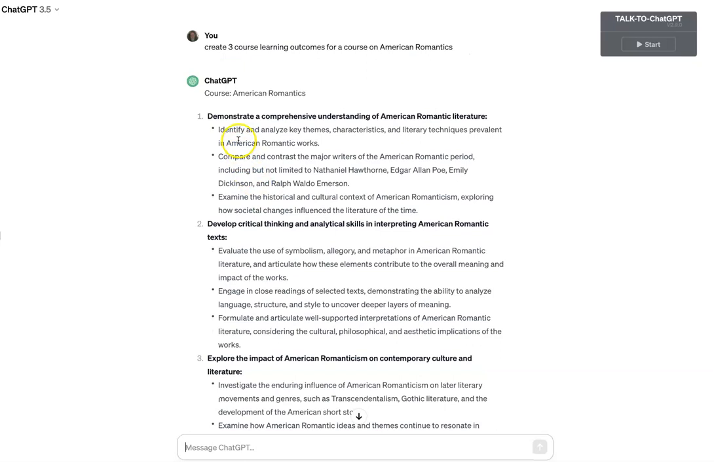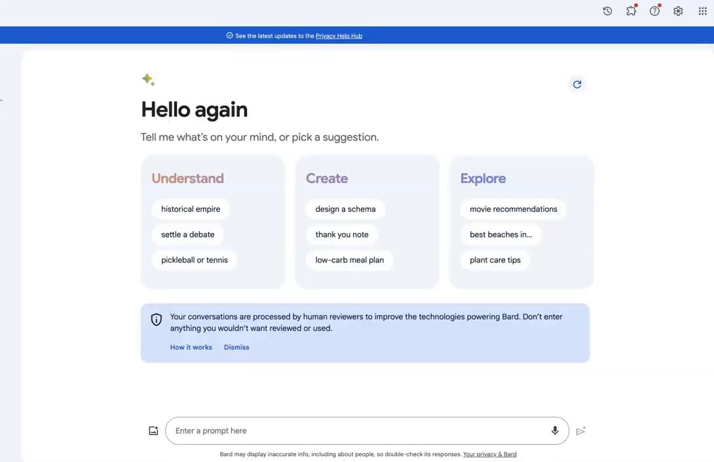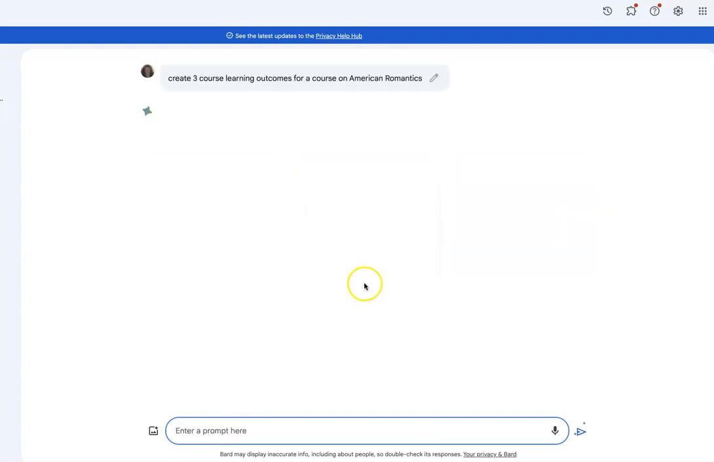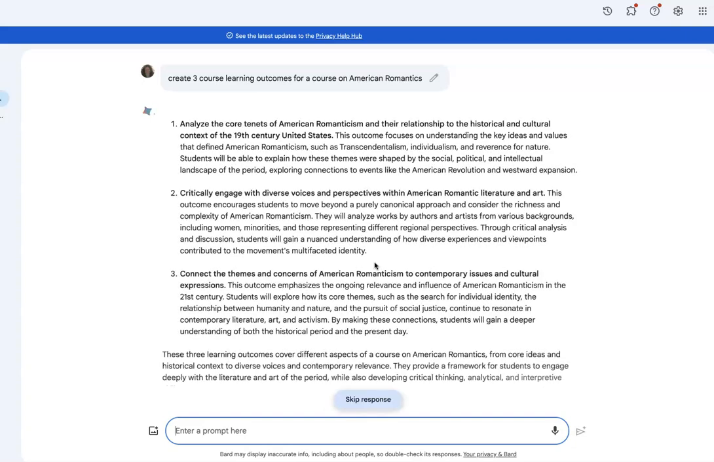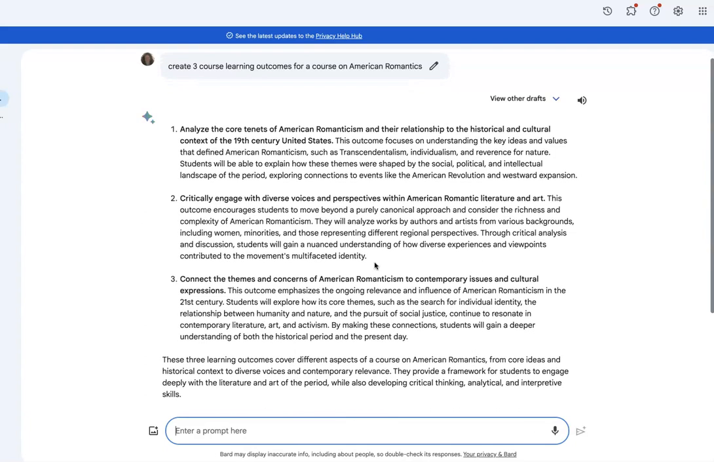Let's see if Google Bard does a better job. So we're going to take the same questions that we used here. We're going to just copy them, and we're going to take them over to Google Bard. You can also add pictures in Google Bard if you wanted to. We'll see. It takes a little bit more time for Google to cook.